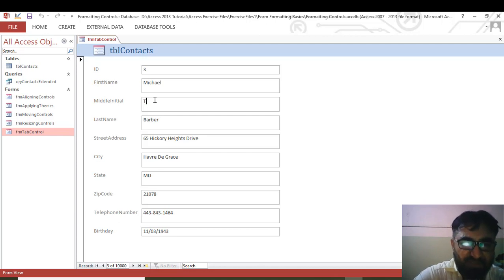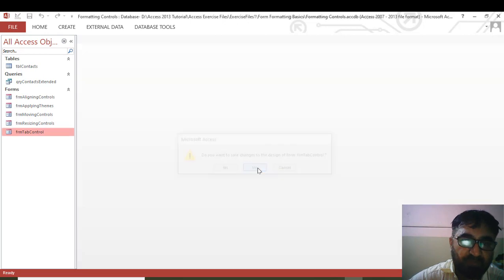You can change the tab stop to No. So I hope you understand this. I'm going to close this part. I don't want to save it.